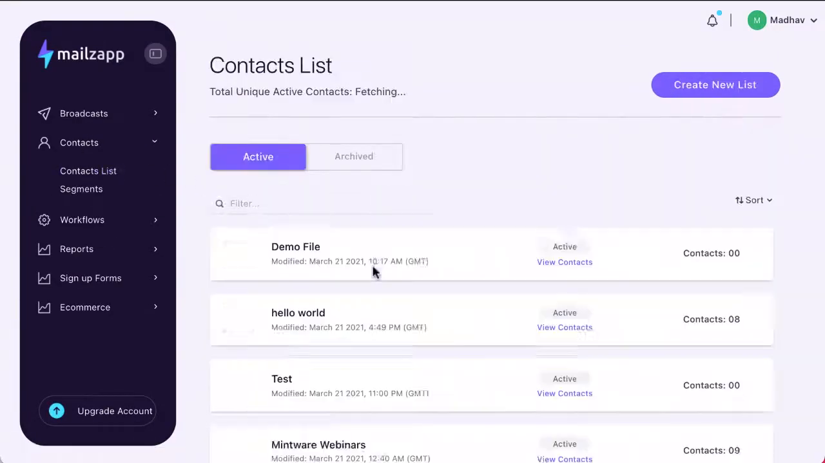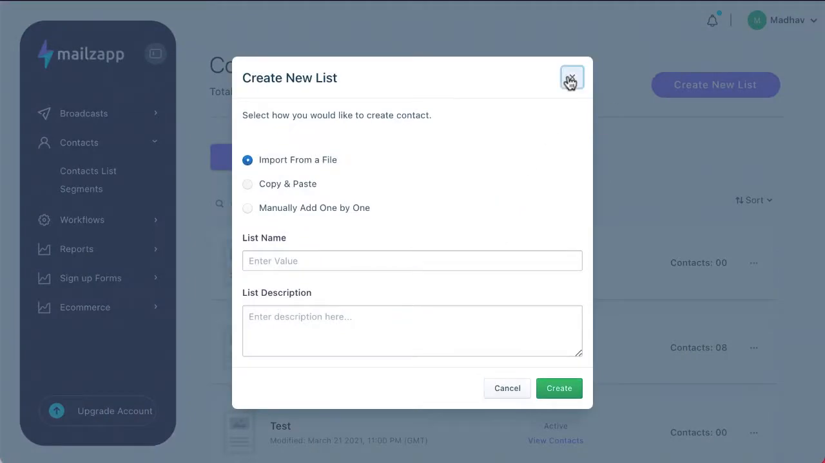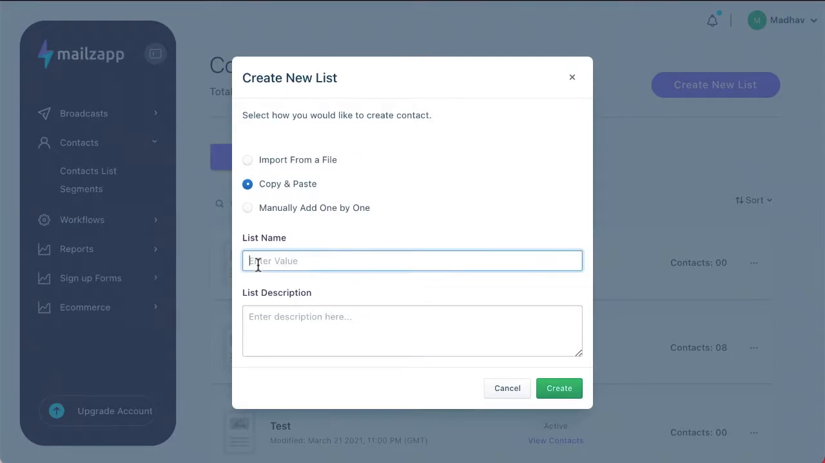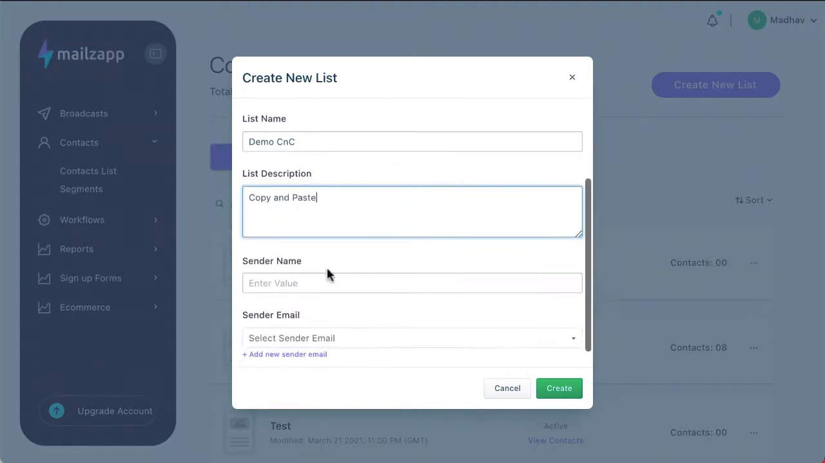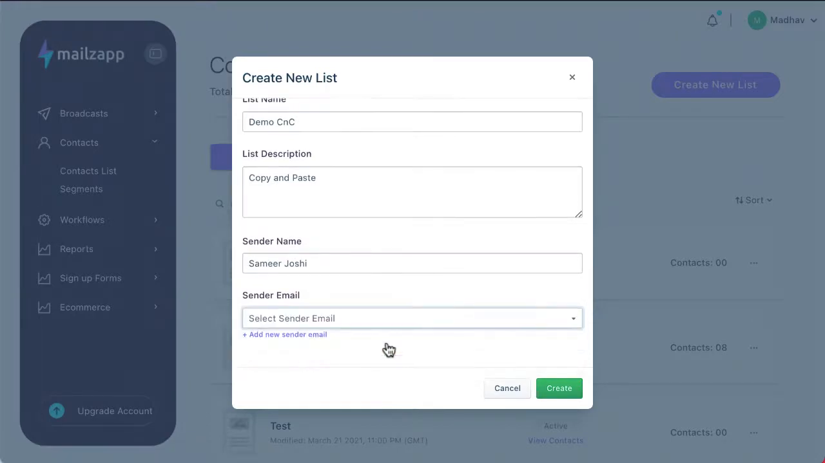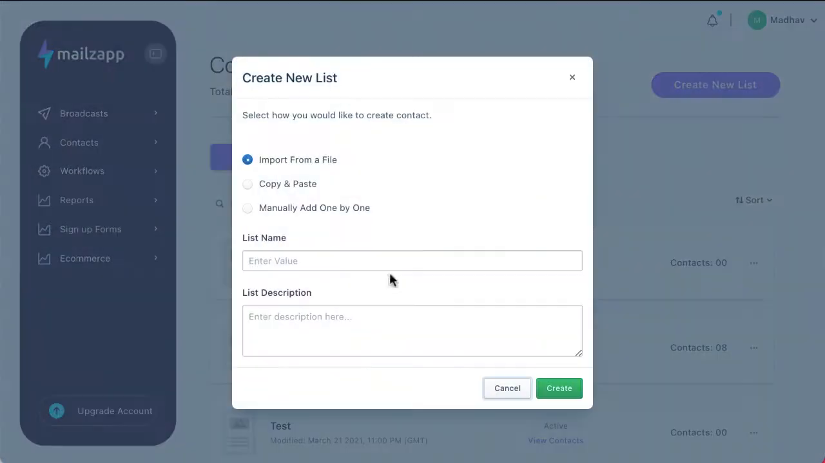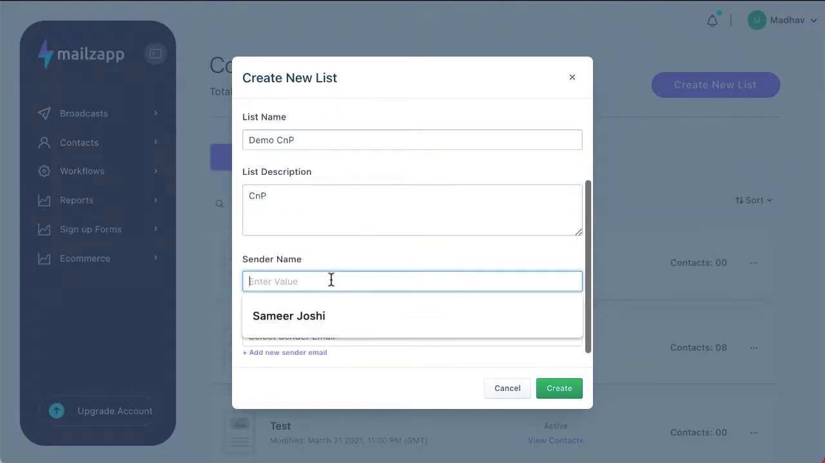You can also obviously add contacts one by one, like I was saying. Okay, so basically what I did was you can add them one by one. You can copy and paste contacts. Demo CNC, for example, copy and paste. So paste. Let's say the sender name again, the sender email address. Oops, something wrong there. I'll have to do that again. Copy and paste, demo CNC, there you go. Copy and paste, I'm the sender.